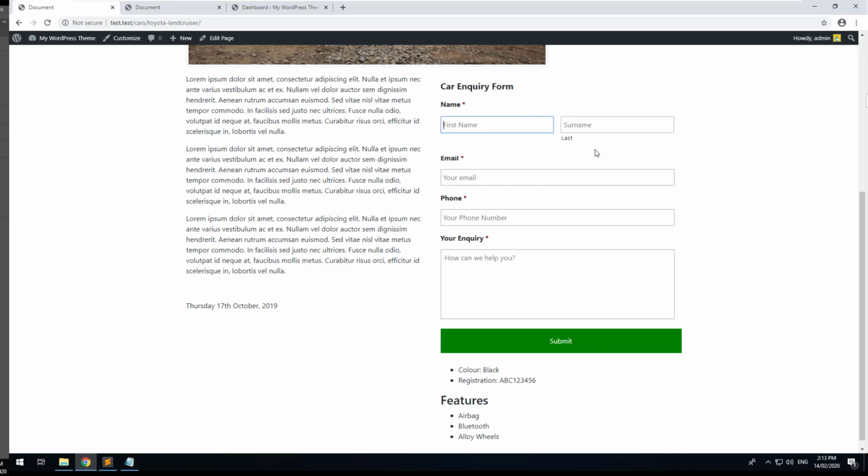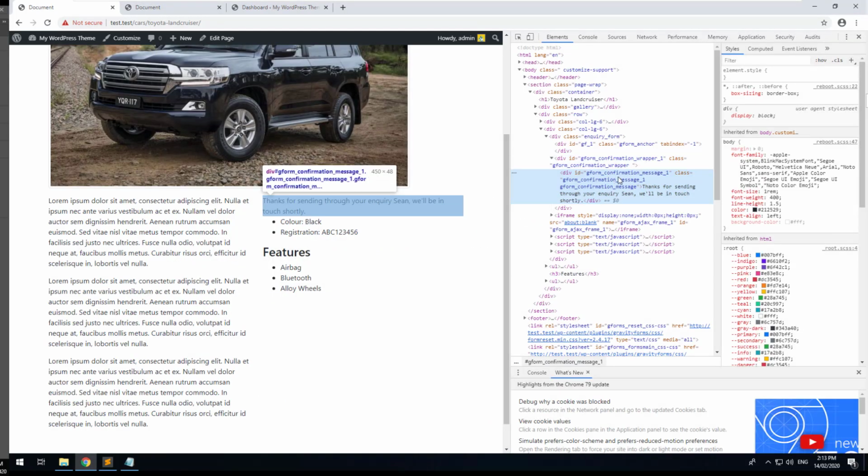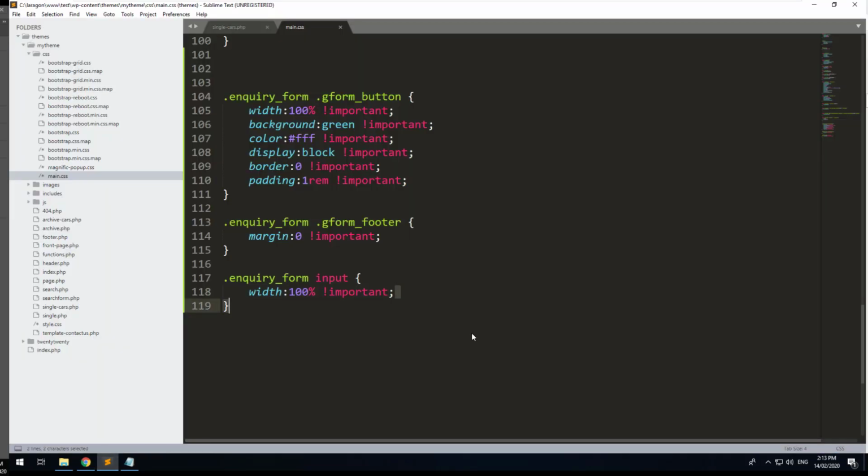There we go. Then I'll just type in my details again, and we'll see what happens when we complete the form. We'll see the message that comes up, and that's the message there. Let's right click and inspect that, and you should see that it's called gform_confirmation_message. So we can just do inquiry form, gform_confirmation_message, maybe give it a font size of 2rem, text align center.